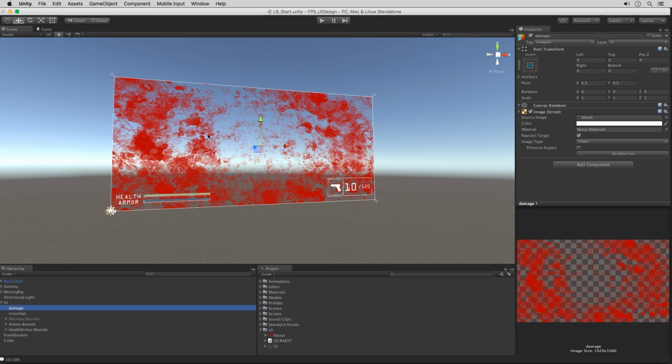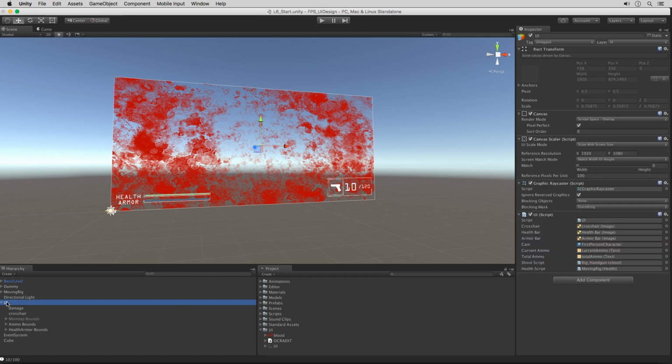Now you could use whatever image you want for this. This is the image that I'm going to be using for the damage effect. Now we need to combine this with a script. We don't want this to be displayed at all times. We only want this to be displayed whenever we take damage. So we're going to be going into the UI script, and then we're also going to be taking a look at the trigger script as well. So go ahead and select the UI canvas and then double click on the UI script.